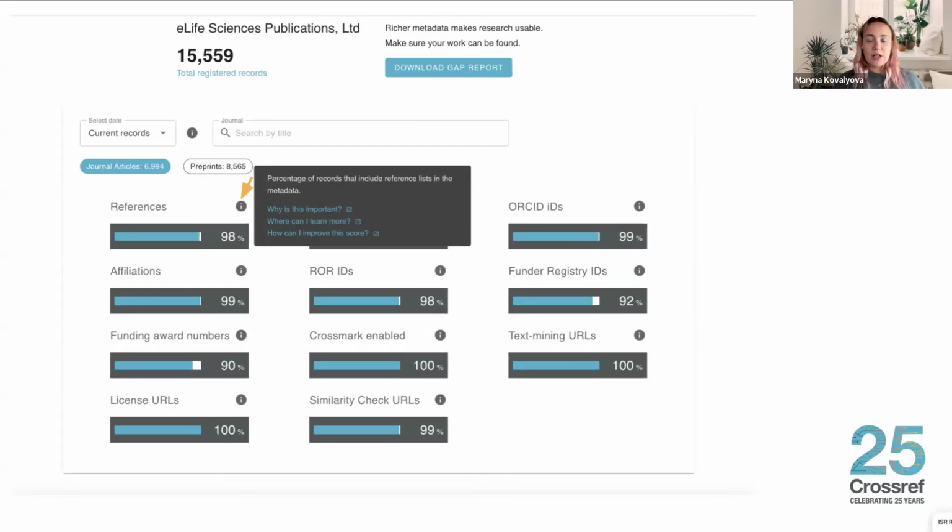In the interest of time, I will not go into detailed explanation about all of them, but when you're looking at this report on your own, if you toggle around this black circle with the I, the more info button, you will see an explanation of each indicator, each element, why this is important, how to improve it, and it will link to the documentation on our website that is accessible to you at any time.